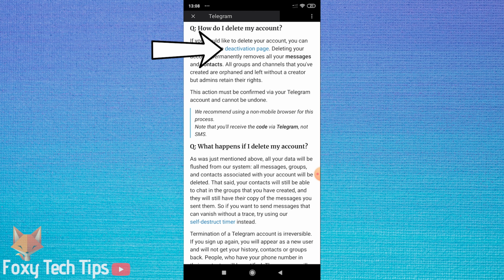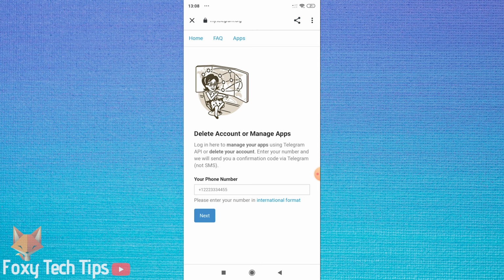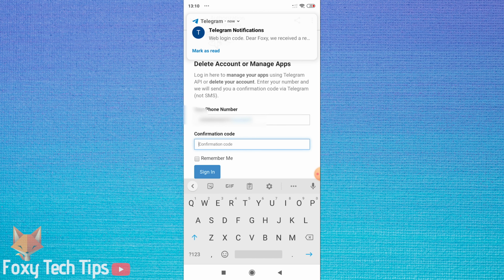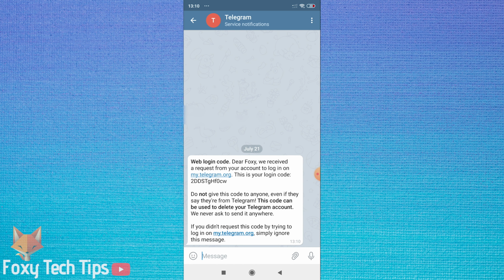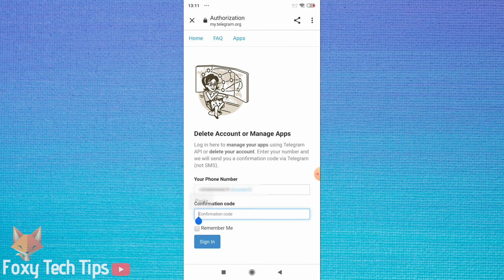The Delete Account form will load. Enter your number in international format and tap Next to continue. Telegram will now send you a direct message containing a confirmation code. Copy the code and go back to the web form. Paste the confirmation code and then tap Sign In.